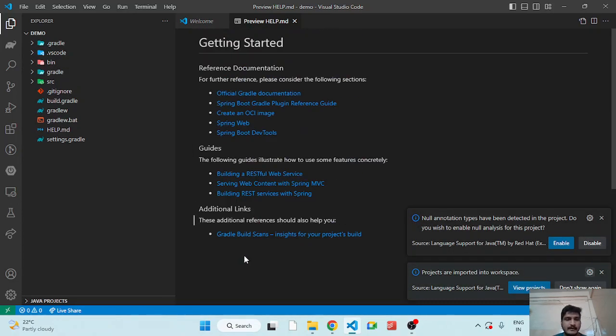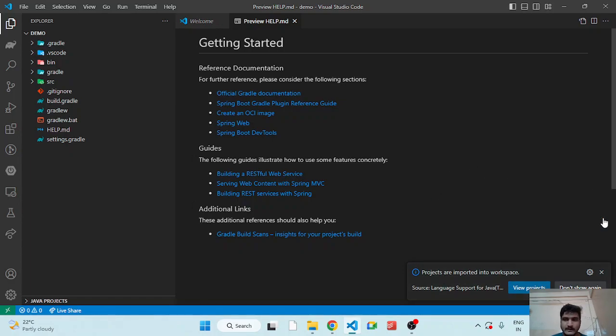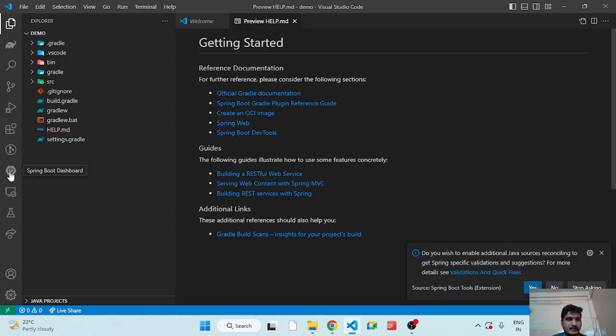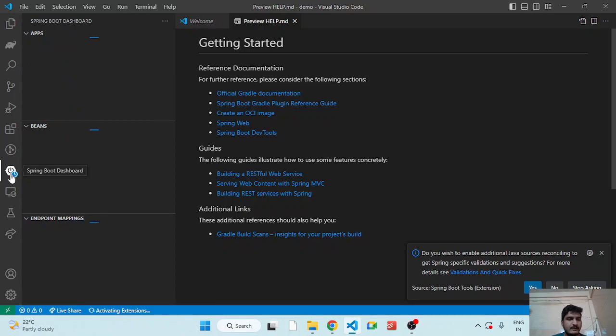After some time, it will be done syncing the dependencies, and you will see some notifications on the right side. You don't need to worry about these notifications for now. You can just close them. And on the left side where you see all the extensions, you will see the Spring Boot dashboard. You have to click on that.